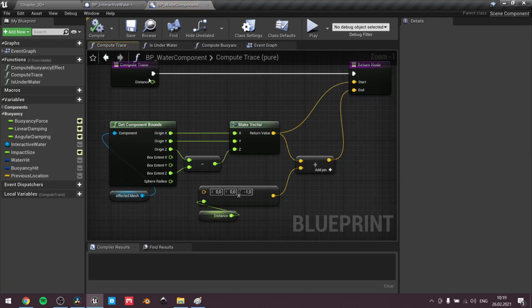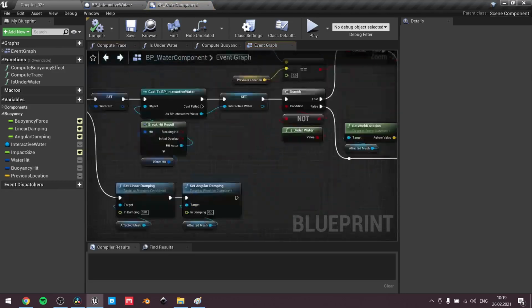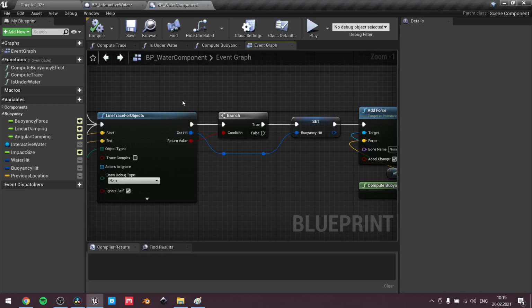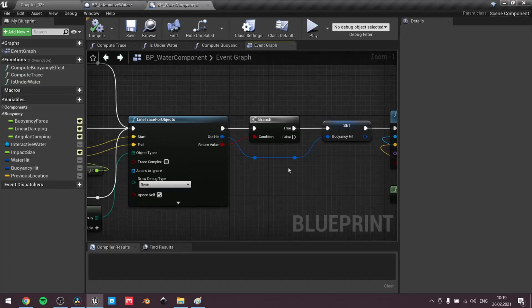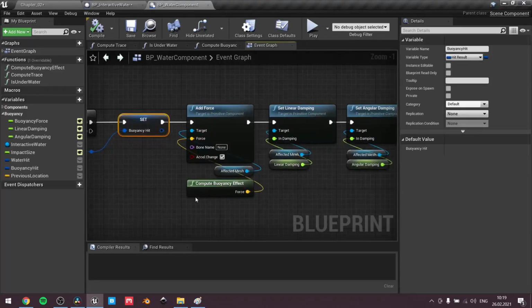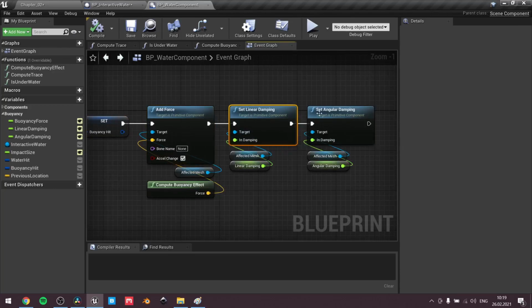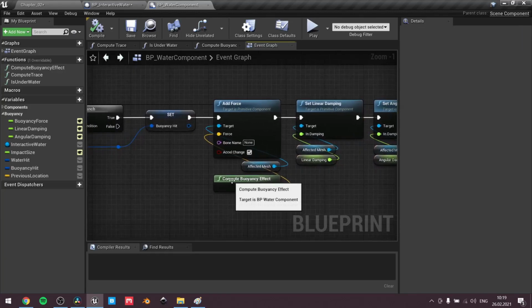And the same operation, compute trace, like we have here. Next, we check whether we had interaction. If so, we set this result as buoyancy hit result, and add force, linear damping and angular damping to our object inside the water.